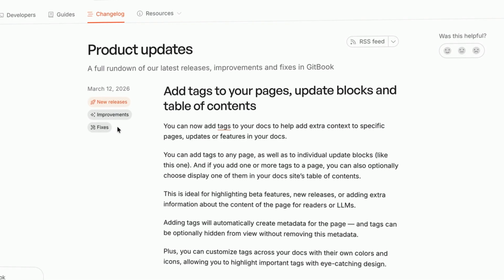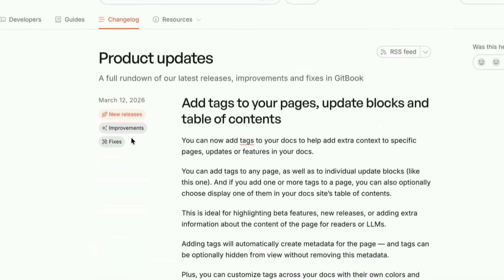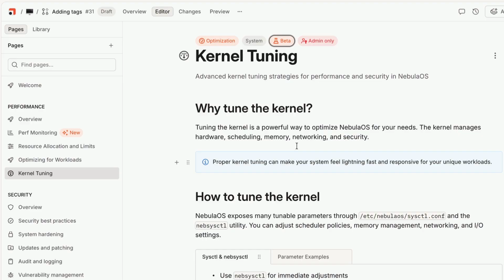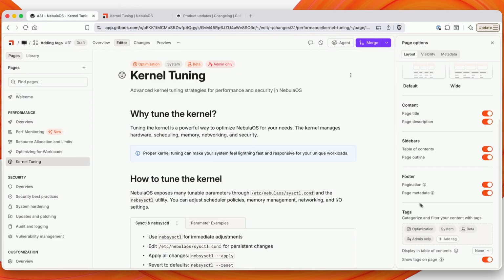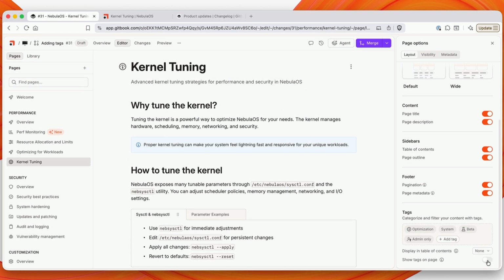Tags also work with update blocks, so you can add tags to your changelog on a per update basis, as well as at a page level. If you add multiple tags to a single page, they'll all appear at the top in both the editor and in your published docs. If you prefer, you can instead choose to hide the tags on your page. This option will maintain the page's metadata, but the tags won't appear visually in your published docs.